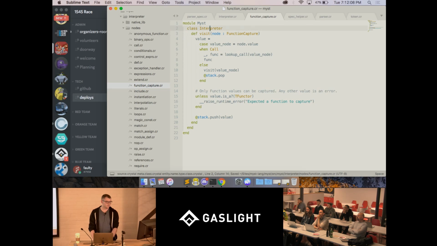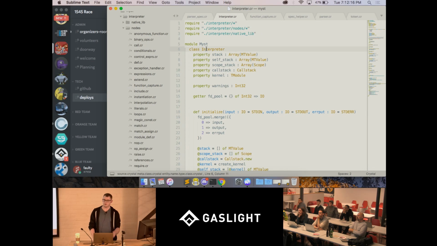But this is where reopenable classes make sense to me, at least. All these are inside of the interpreter class. Visit is a method of interpreter.